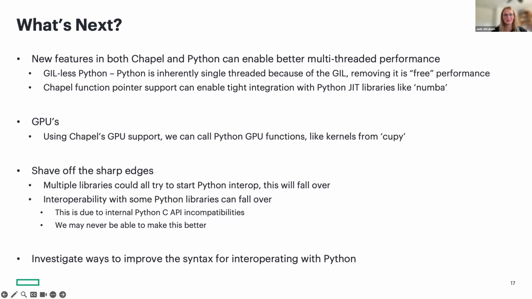And the other thing is some active work being done right now: improving Chapel's function pointer support. This is to get better dynamic loading with C libraries, but it's also going to give even tighter integration with Python JIT libraries like numpy.